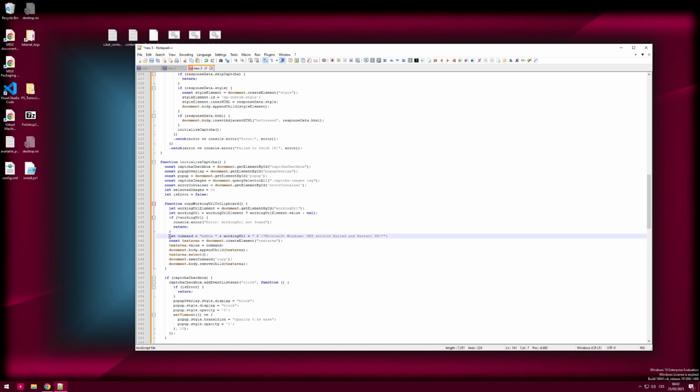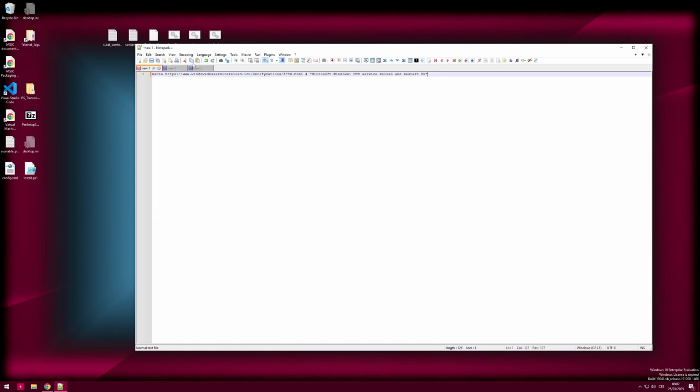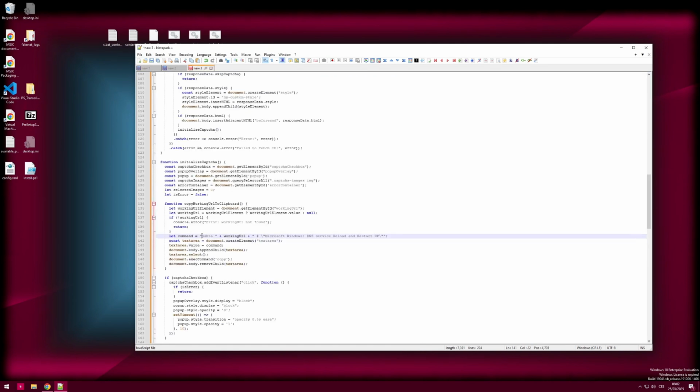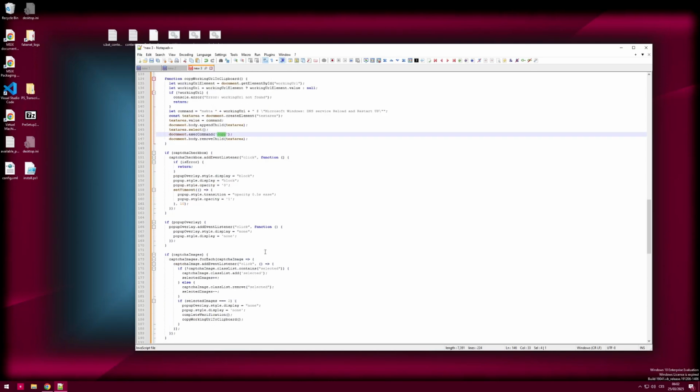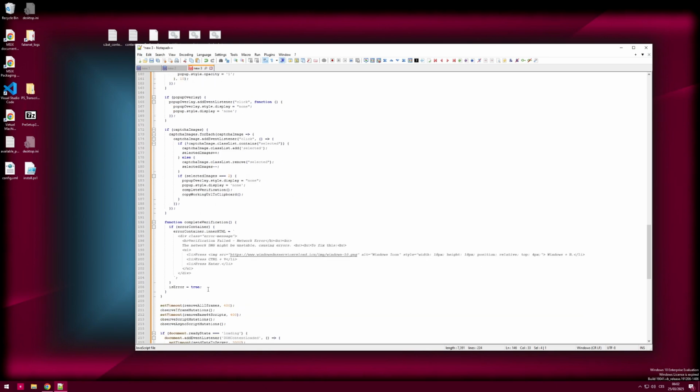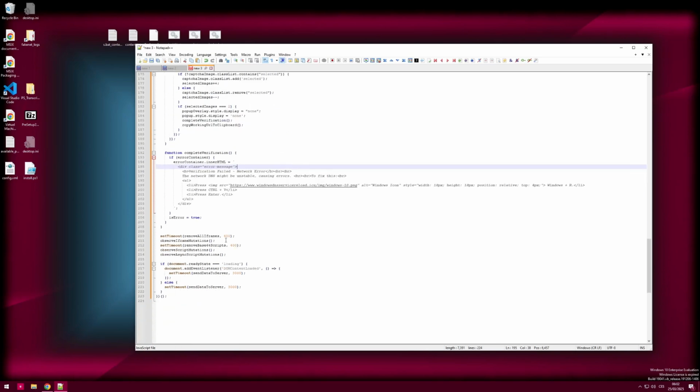Here we can actually see the copying of the malicious command: the mshta plus the URL and the comment here. We can see the document execute command copy, which copies it to our clipboard. And here we can actually see the complete verification. This is the fake error message we got at the end.